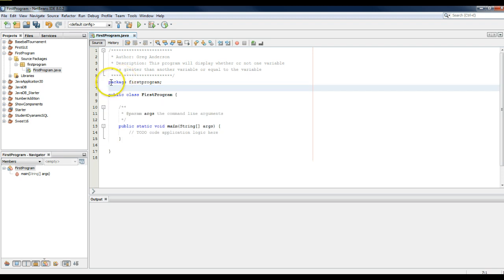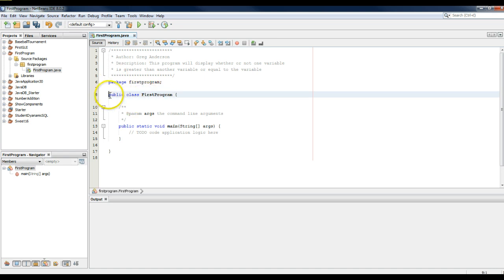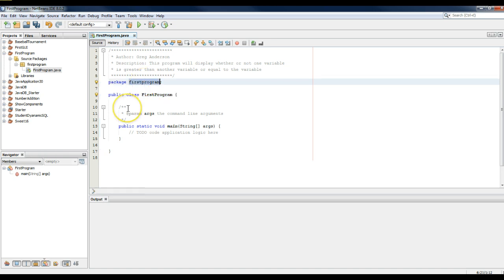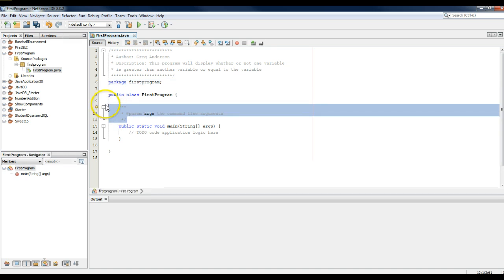Notice that special keywords in Java are highlighted for you. Public class, first program. This means we're creating a program called first program. Notice the F and the P are capitalized. Java is case sensitive. Remember, package is just the directory on your file system where it will store all of your files. I'm going to get rid of this comment also.